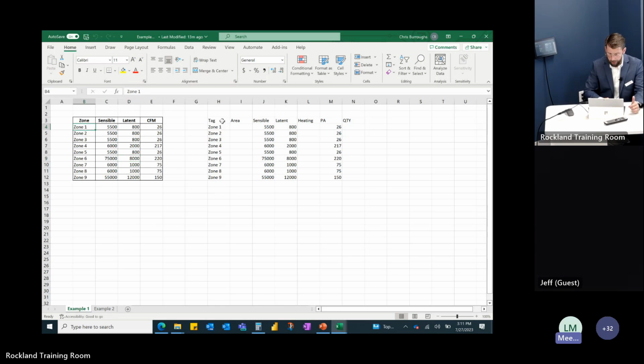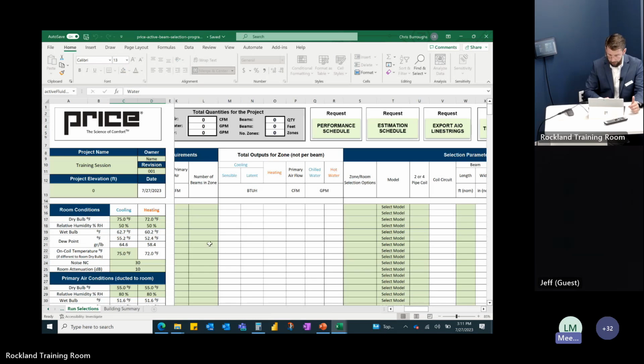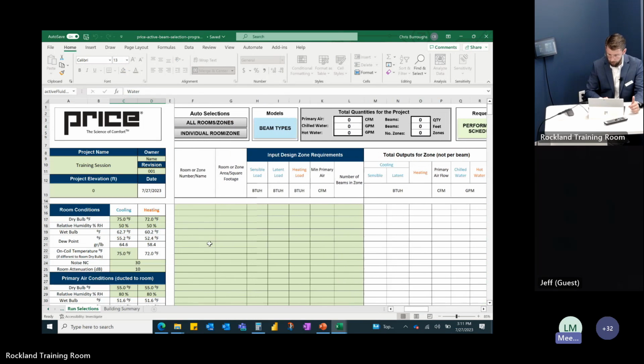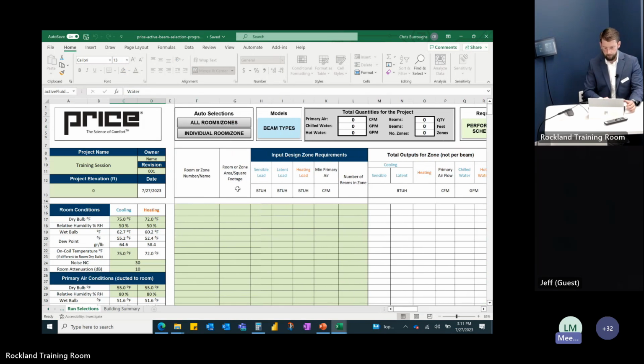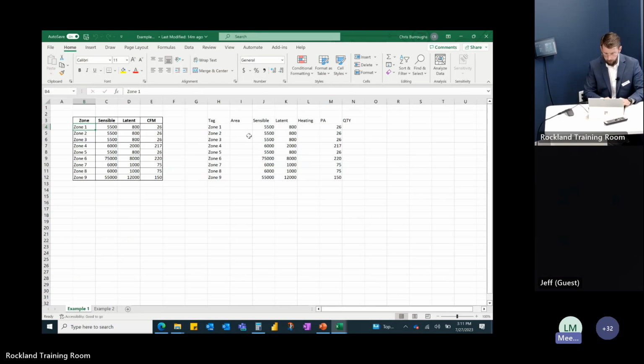What we want to do is line it up based on the input into the software to make it as easy as possible. You could do it individually, of course. But we've got room name, square footage, sensible load, latent load, the heating load, and then the primary airflow. And then the number of beams, you could put those in there, but through the auto selection software or just kind of trial and error, you can change the number of beams in the zone based on the ceiling space or the required amount.